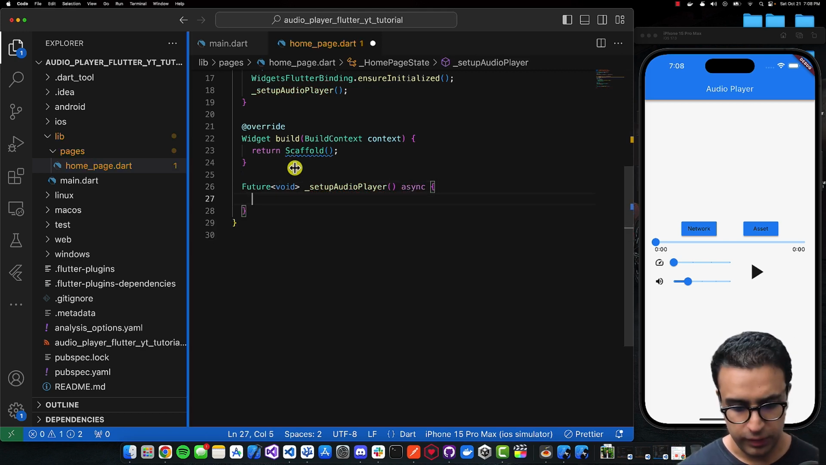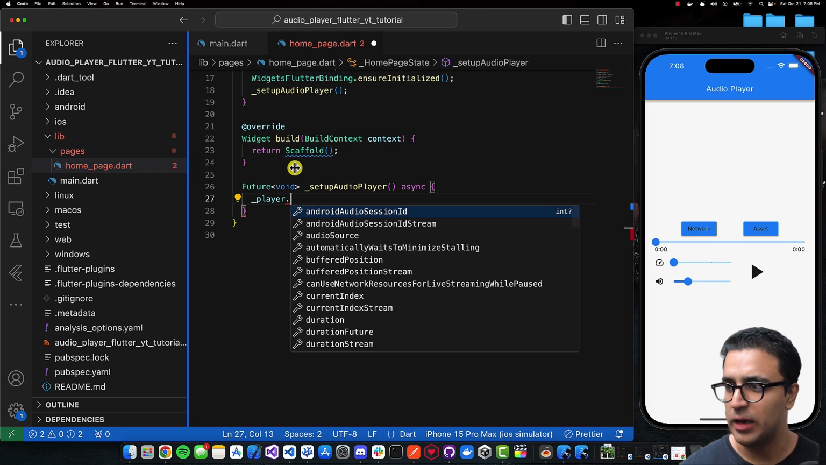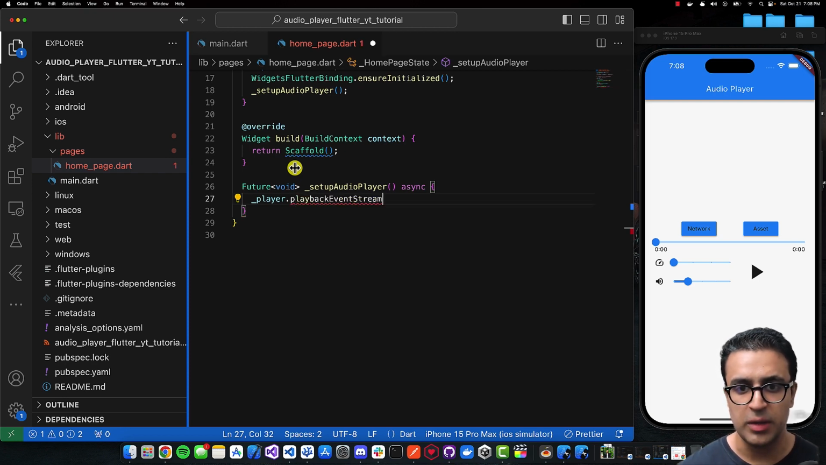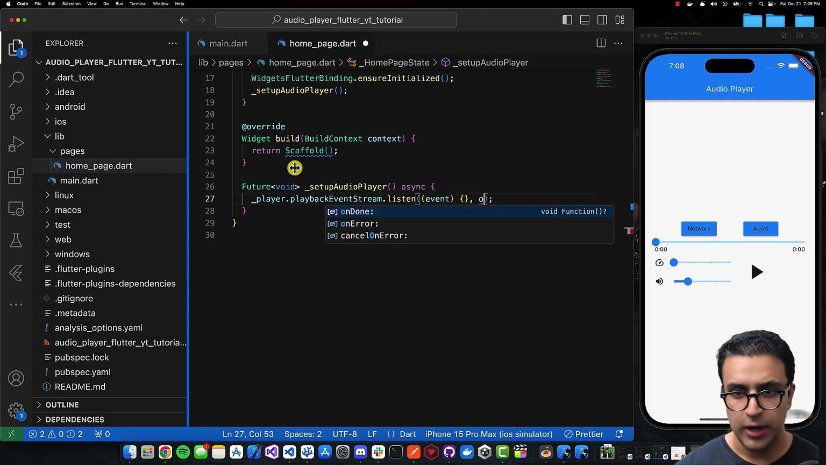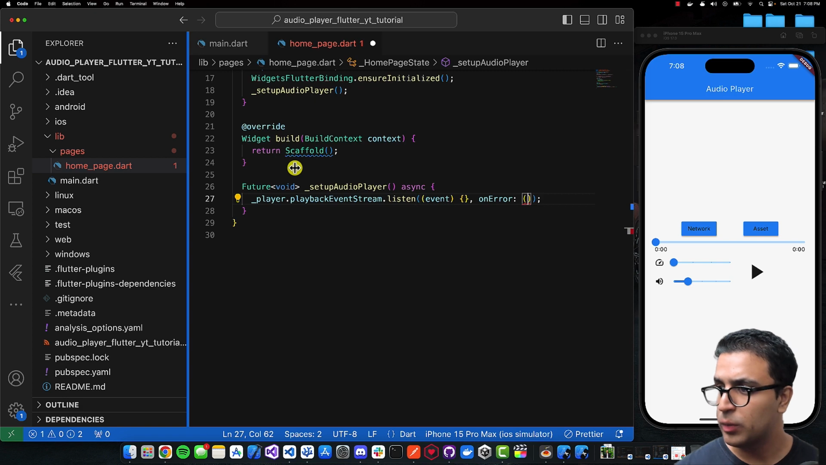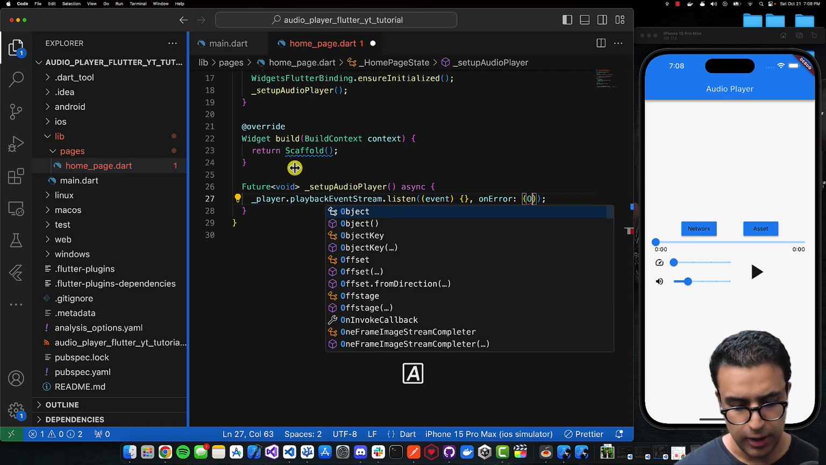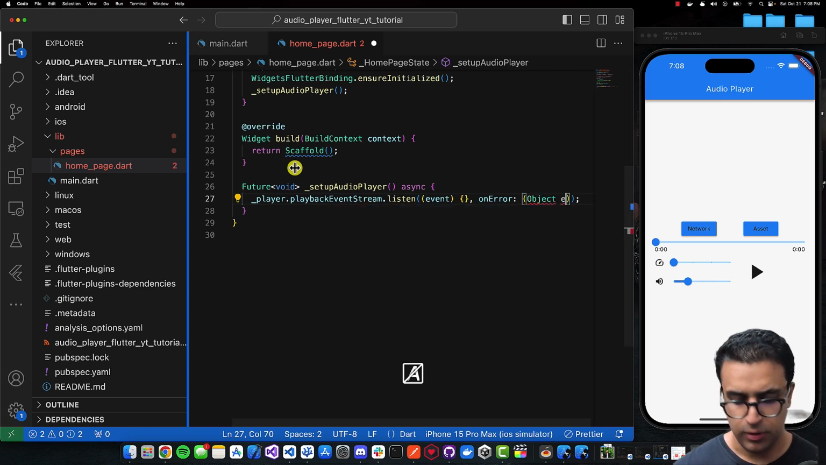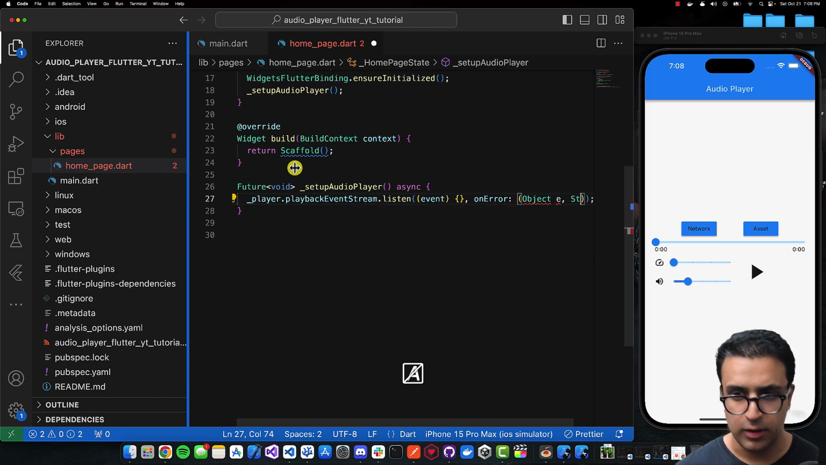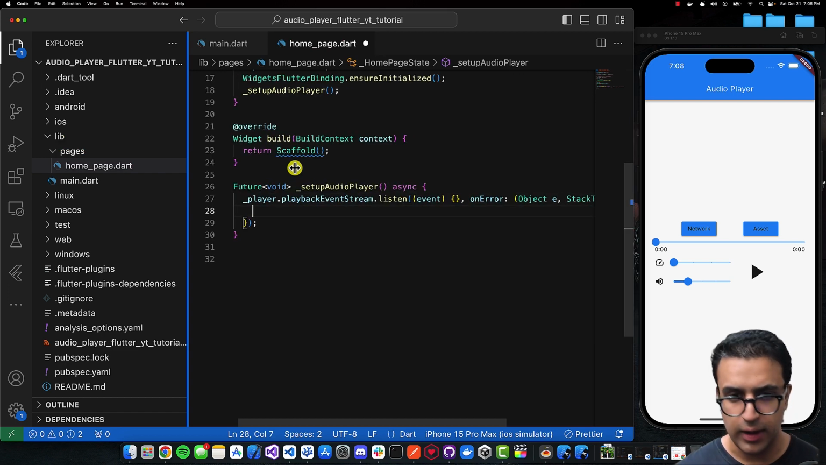Within this function, the first thing that I'm going to be doing is setting up a listener function on the playbackEventStream. I'm going to say that we're going to be listening to the events. And in the case that we get an error, I am going to be taking that error in, along with the stack trace, and I am going to be printing that error to the console, like so.